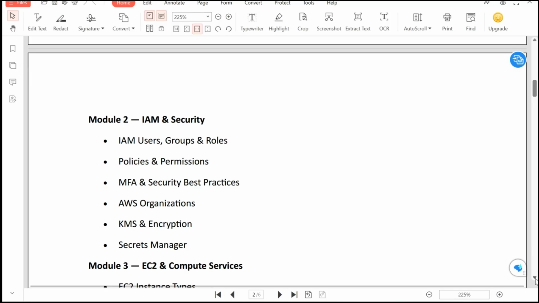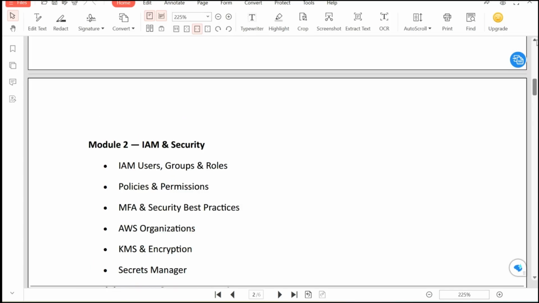Okay, so now we are going to start with module 2. Module 2 is quite an easy topic to understand, but still there are quite a lot of options, and AWS provides a lot of features as part of this IAM. So we'll discuss the IAM portion today.